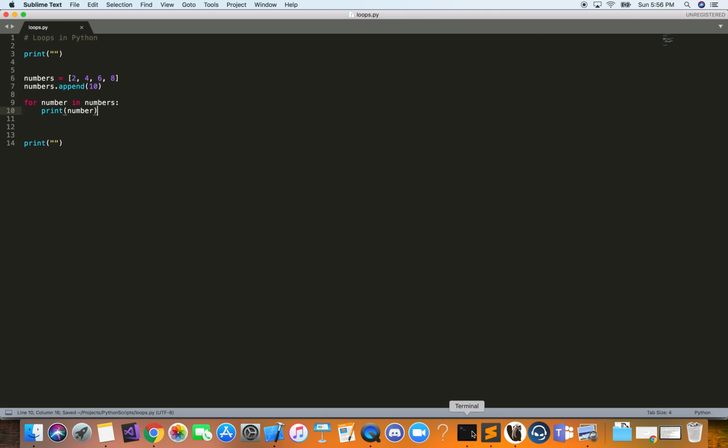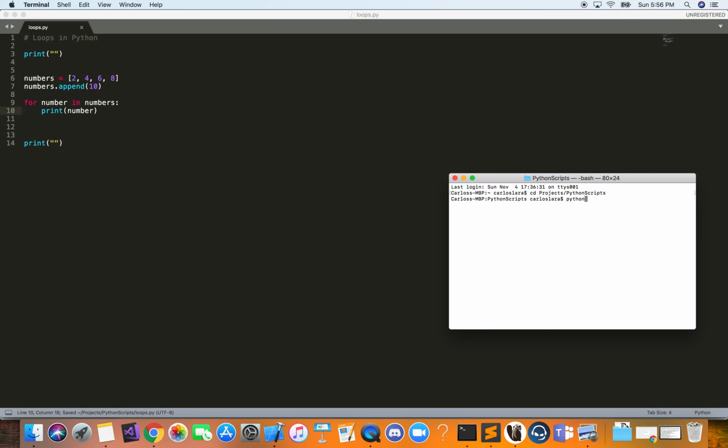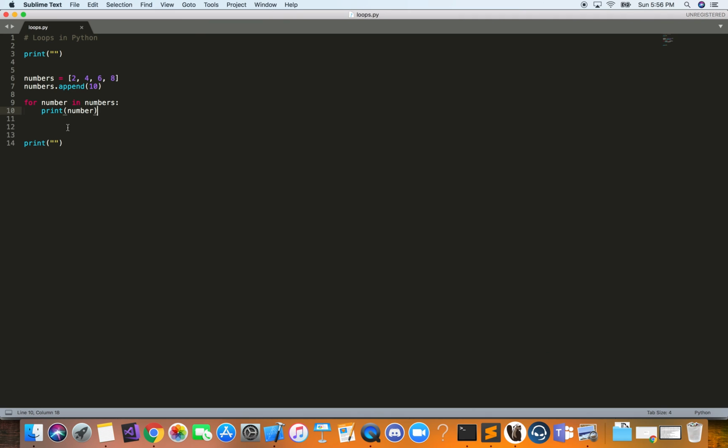So let's go ahead and run this, and let's see what we get. Again, the command is python, and then the name of the script, which is loops.py, in the appropriate directory. And as you can see, we printed out 2, 4, 6, 8, 10, the elements of the list in a for loop. Very nice.